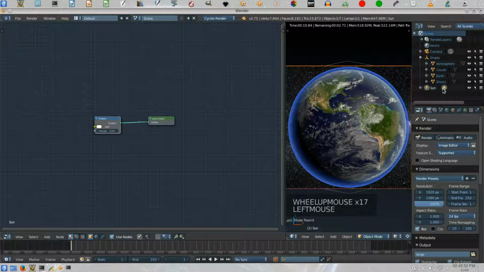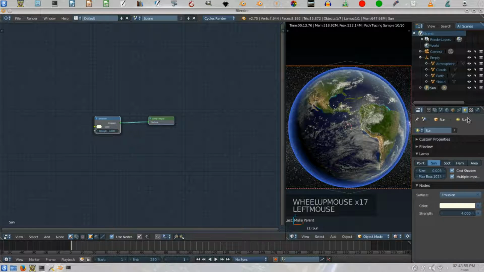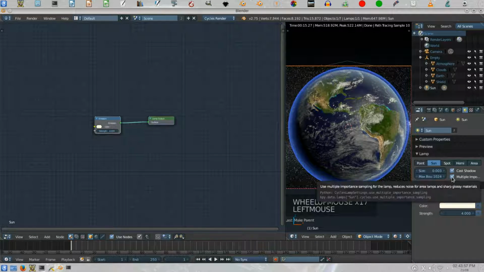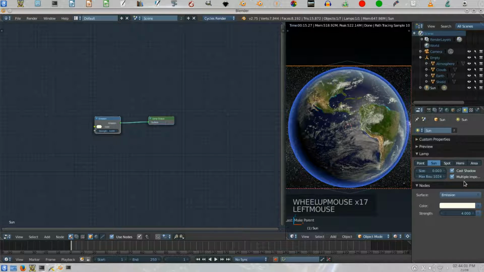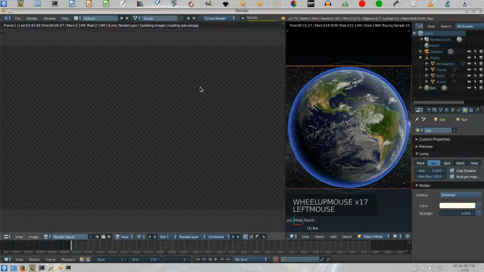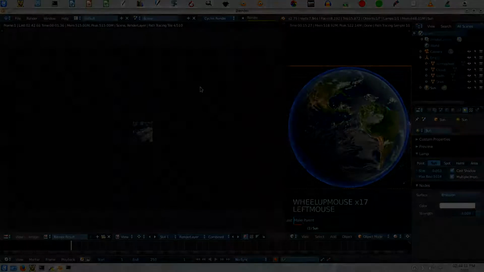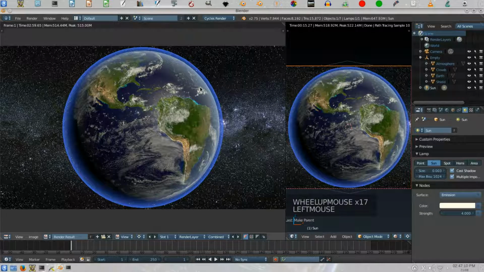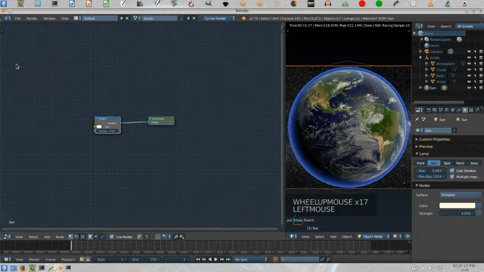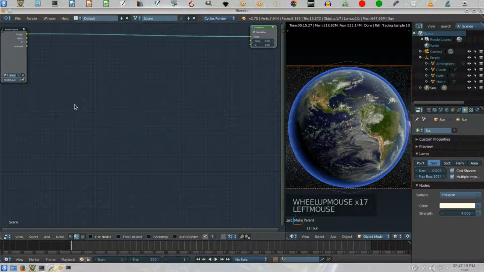Also, let me check my sun here under the sun properties. Oh yeah, make sure multiple importance sample is selected. You get more accurate shadow. You get less noise basically with that. So let's go ahead and give this a render here. I'm going to hit F12. Okay, the render completed. That is our Earth with our planetary glow and shield. Let's hit escape, and we're going to go to the compositor here.